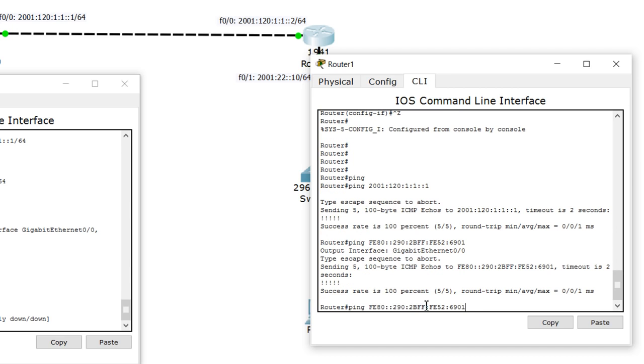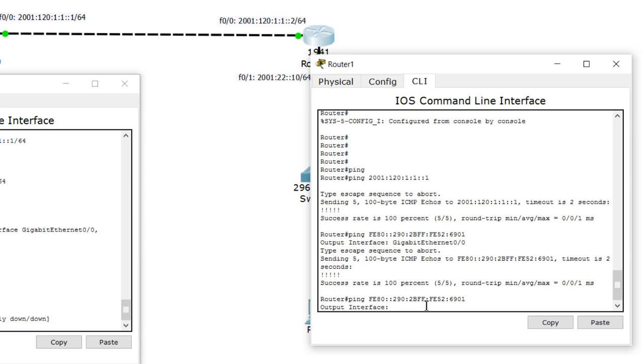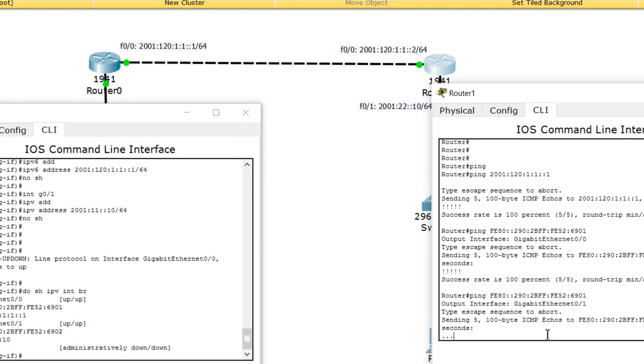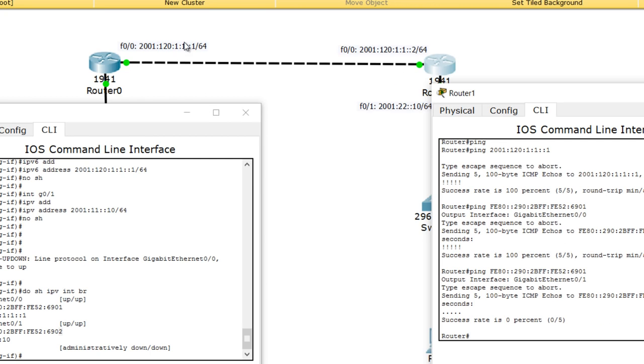But if you try doing the same thing, and I ping the same address using my other interface, so I'm saying gigabit Ethernet 0/1, will it ping? Absolutely not, because like I said, the link local address is significant only to this interface, right? So it will not be able to ping this address on any other segment. This is very, very critical that we need to understand.